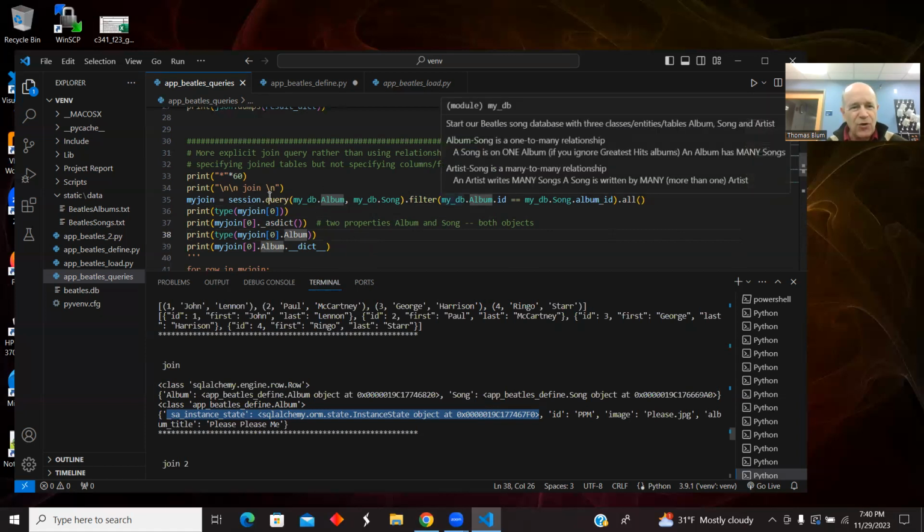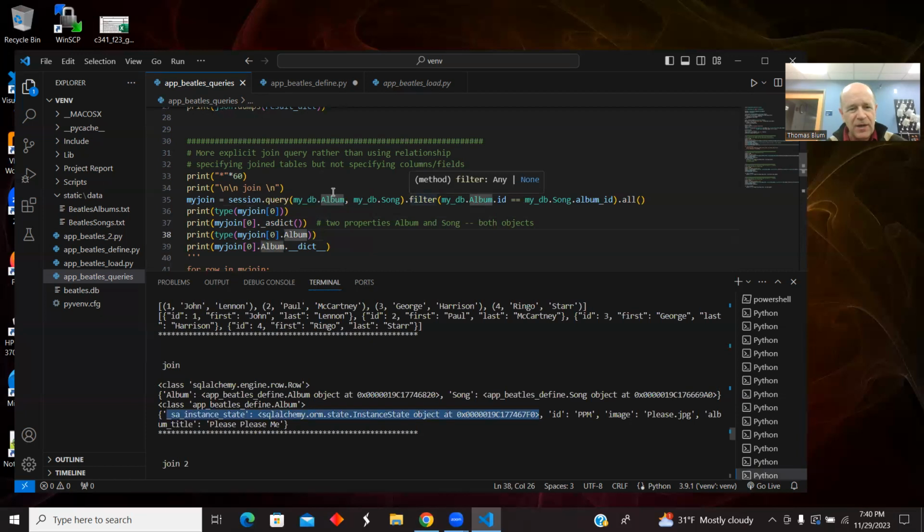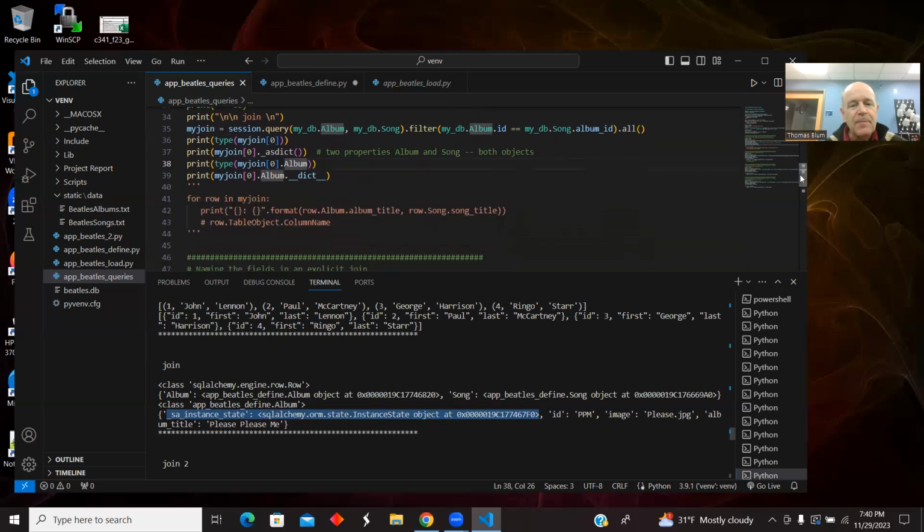Okay, so that was this first one. We are doing a join. We are explicitly writing the two tables, and then explicitly putting in the matching of the ID. So we are more explicitly writing our own join rather than relying on the relationship.